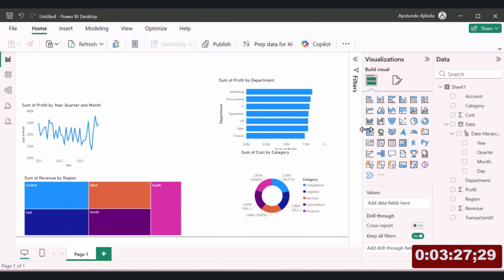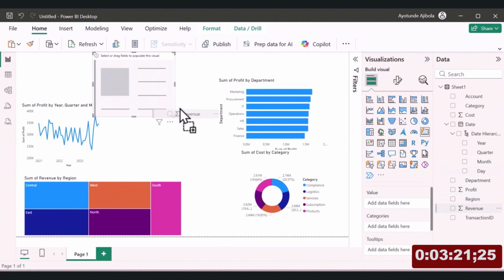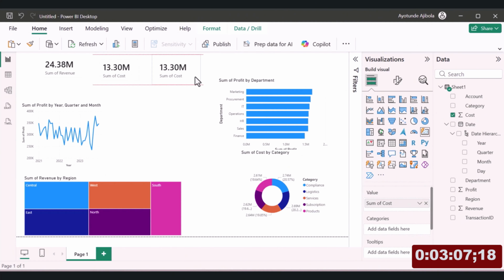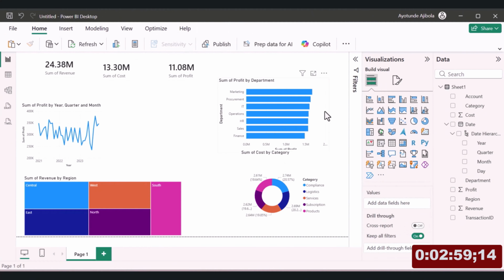Now, the big numbers for the executive. I'll have a card selected. Drag and drop revenue. I have a card for revenue. Now duplicate this by simply copying and pasting. Remove revenue and have it replaced with cost. We have a card for cost. Copy and paste again. Now have cost replaced with profit. I'll have this arranged at the top and move all of this around like so.